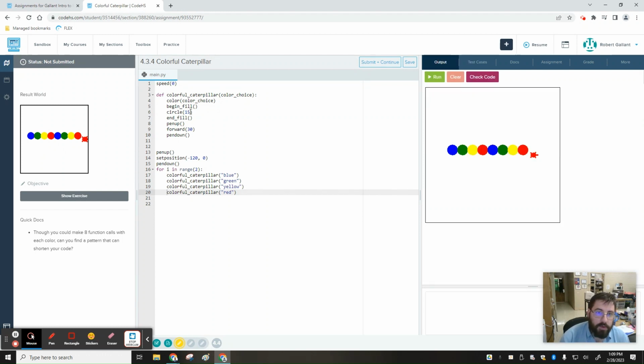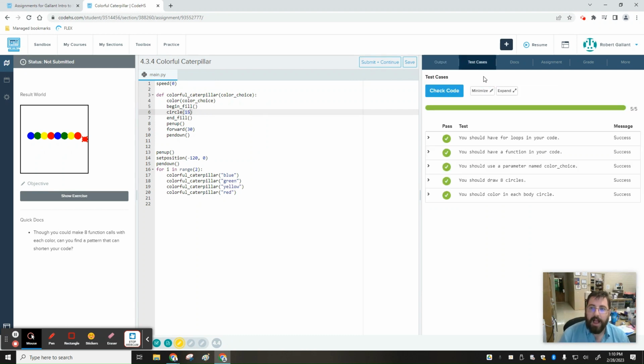If you're not happy with your program, and you want the circles to be bigger, you're going to have to go back and change a couple of numbers. However, I was able to do everything I needed to do. I was able to get all of my green checks. I did do the loop. I did do my function, and I also set my position so it was centered. So that was 4.3.4 Colorful Caterpillar.